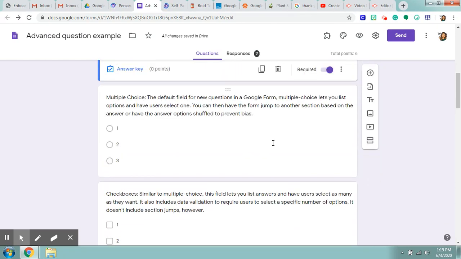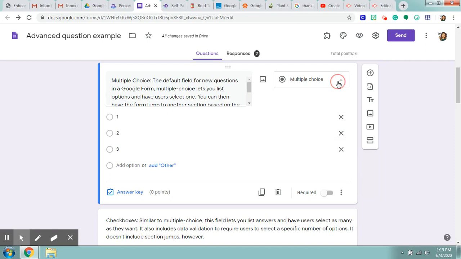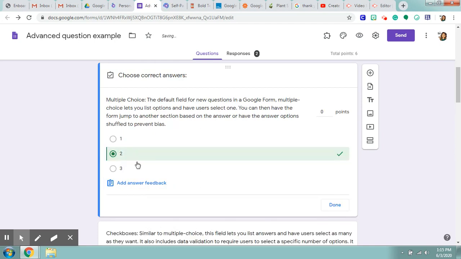Okay, the next option is multiple choice. So that's here, multiple choice. It gives you options here. You can select an answer to be the correct answer. You can technically select more than one answer to be the correct answer, but I don't recommend doing that to students because they're so used to and trained to select one choice in a multiple choice answer.